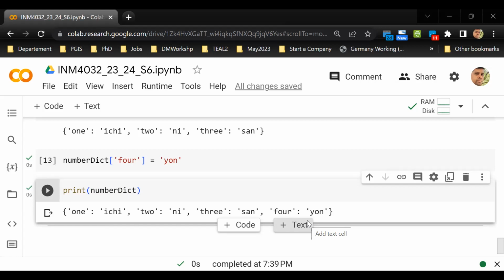So this is how you can add new elements to a dictionary. We have to specify both what we call the key and a value pair. In this particular case, we used the key as 4 and the value as yawn.